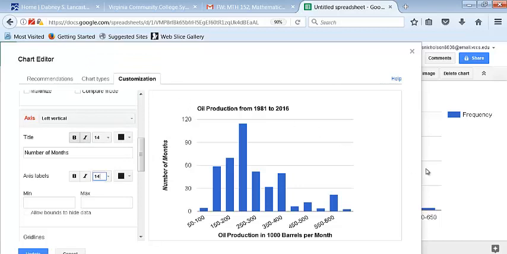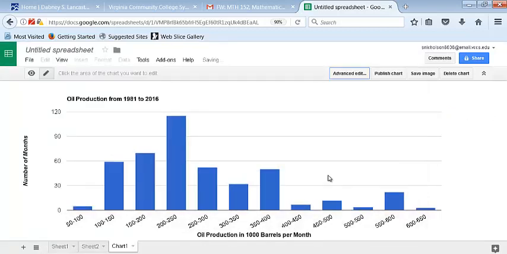So that looks pretty good. Then you update it, and then you're back to your chart. I've made changes. The slant helps because you can see you get all the information on one line instead of having it staggered. Got my nice title, axis titles, axis sizes, all kinds of good stuff. So that's how you do a histogram.